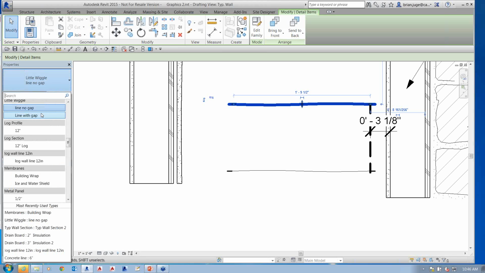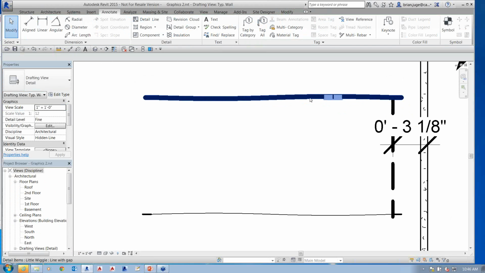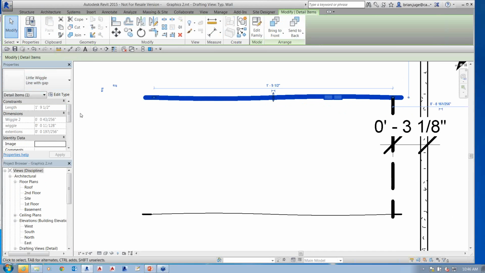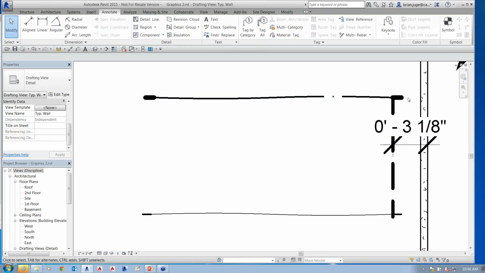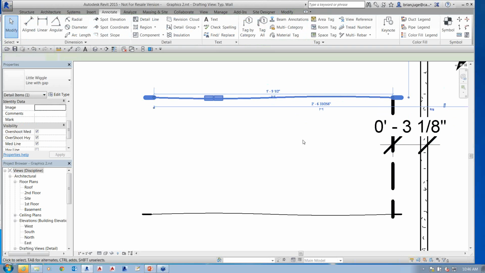So I have this one in here that I can say with a gap, and it gives me that little gap edge inside my project. So I can go in and say maybe I have a heavy line with a heavy overshoot, because you want to have that overshoot in here. And then I've got the space bar that I can flip it around, and maybe I want to have it wiggle one way or another.